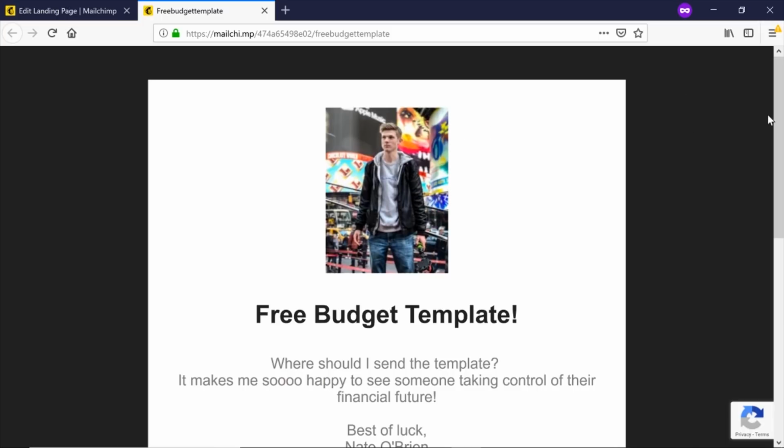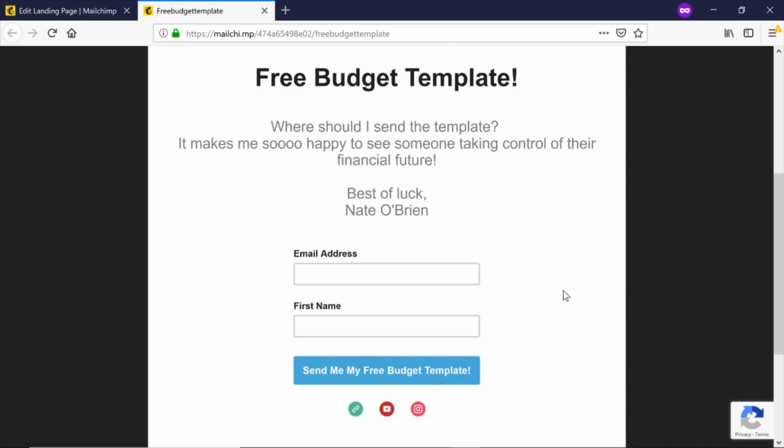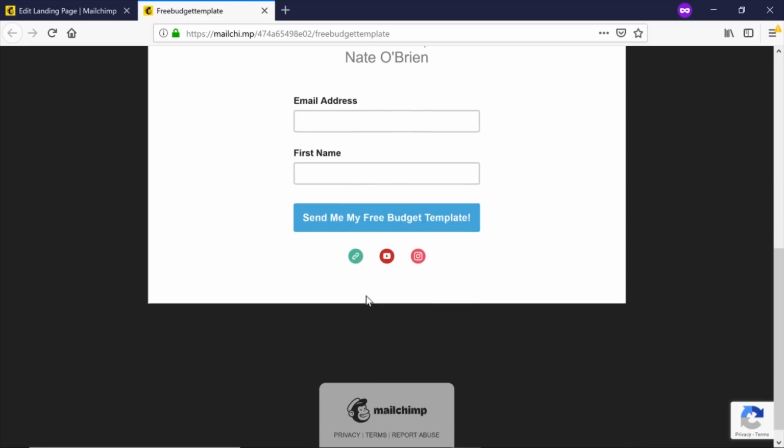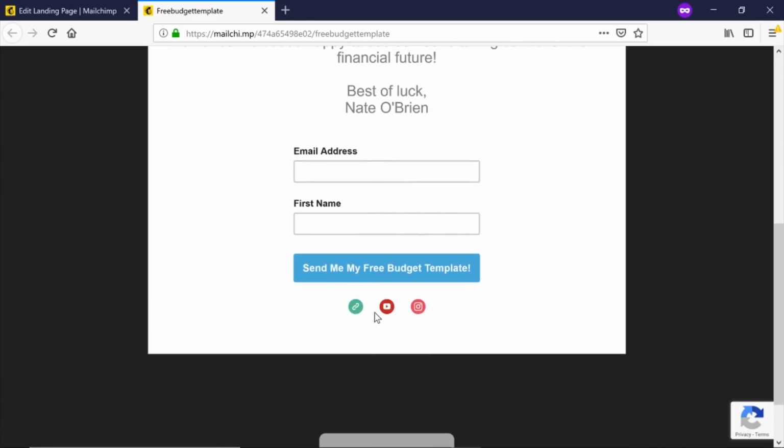I probably made this in about 2 minutes, just uploaded a picture and collect their email address and their first name. I don't see the purpose in collecting too much more information outside of this, because if you're trying to collect their address and their last name and their phone number, it's going to be more difficult to actually get people to convert on this, because people want easy options. They want an easy road to take, and this is very easy to get a free budget template or a free ebook. And then you can actually add different social links on here as well.